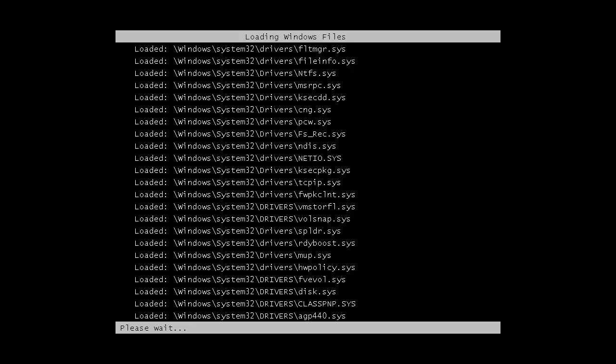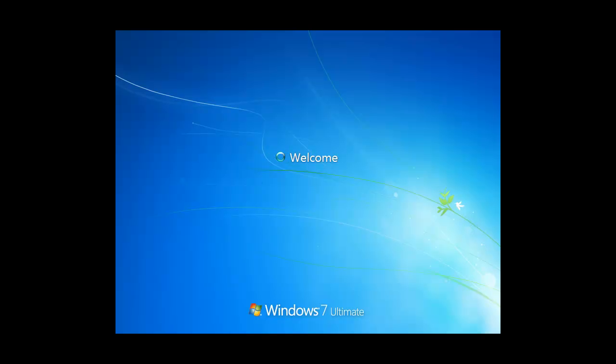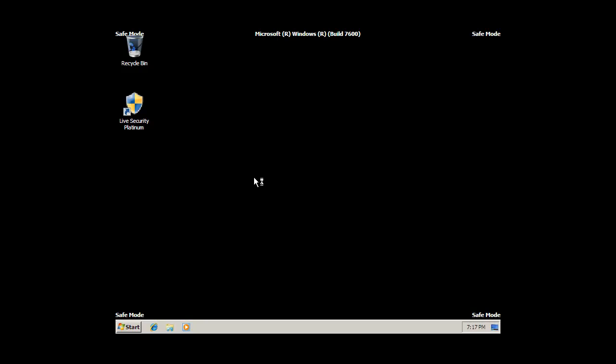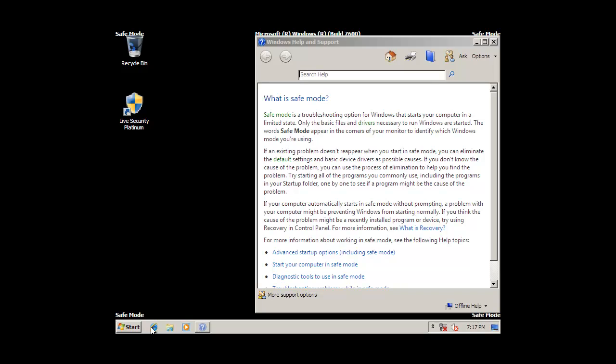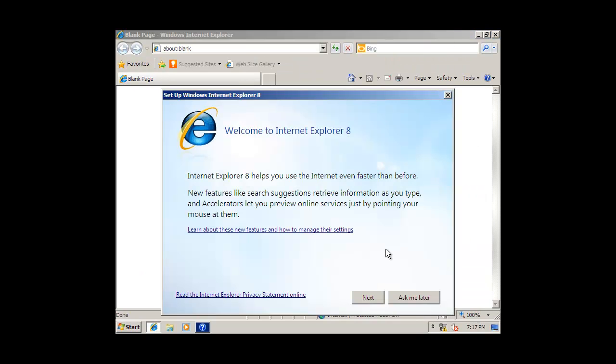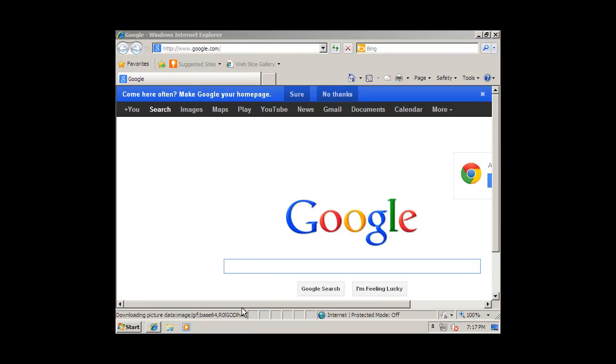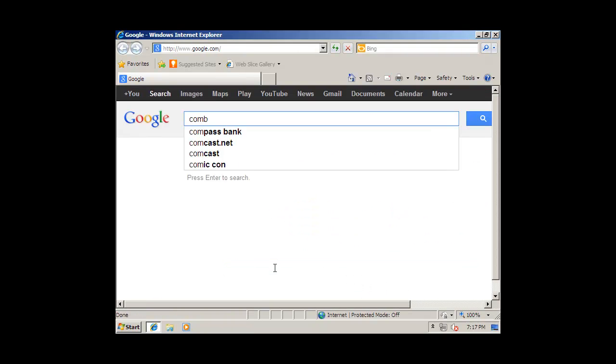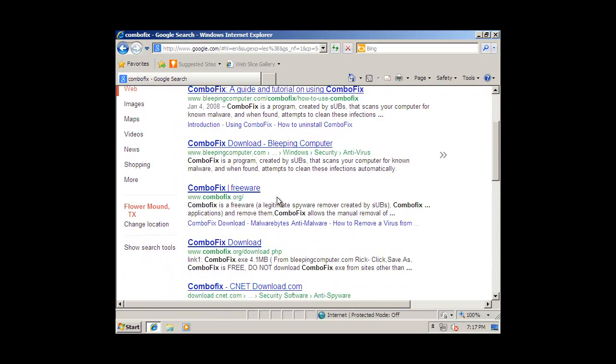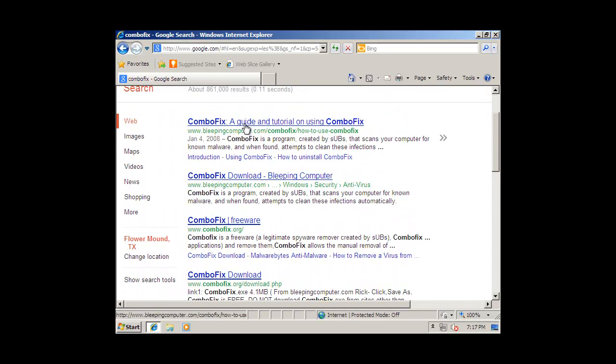Wait on it. And nothing's popping up. That's good. Let's go ahead and fire up Internet Explorer. Let's go ahead and download ComboFix. Just gonna go ahead and skip Malwarebytes today. It's not even worth getting into. ComboFix. Go ahead and download it from whatever this bleepingcomputer thing is.